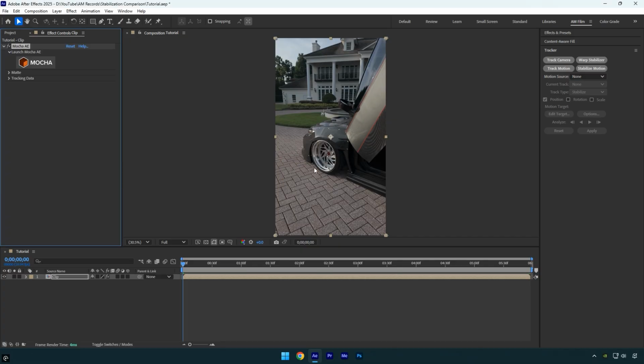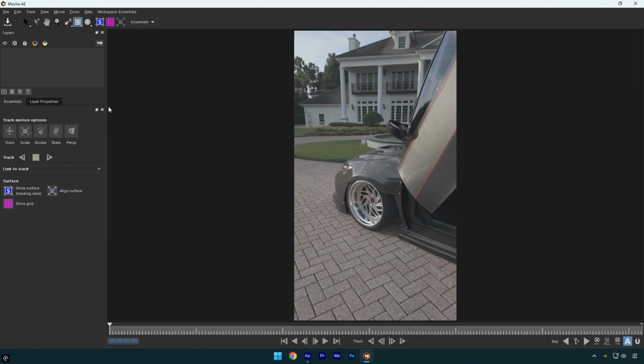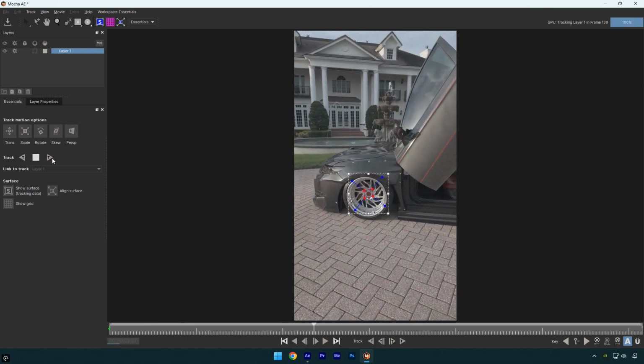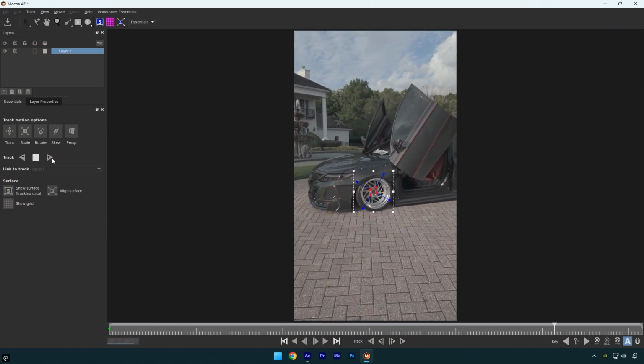Now let's move on to the second method using the Mocha AE plugin. It's less popular, but many people still use it. In Mocha, I'll select the rectangle tool and mask the center of the wheel. Then I'll enable perspective and hit the track forward button. I won't skip the tracking process so you can see how smooth or bad it is.